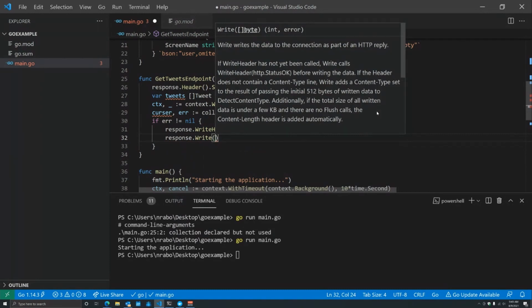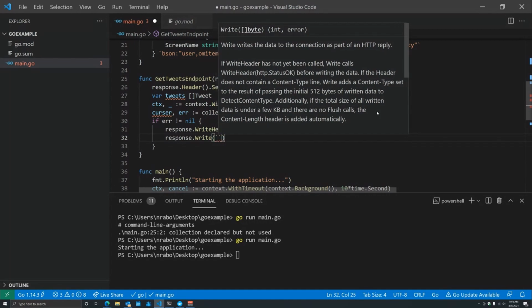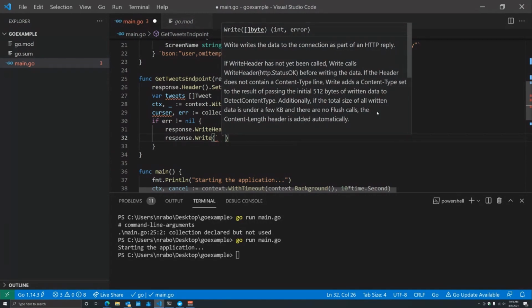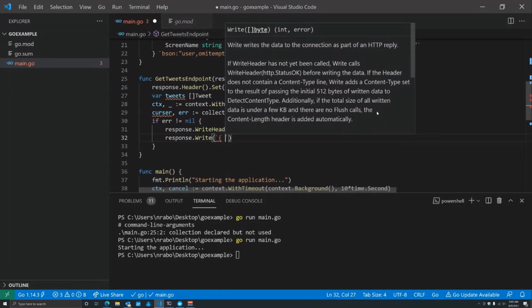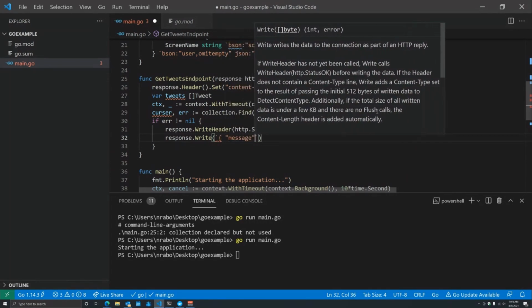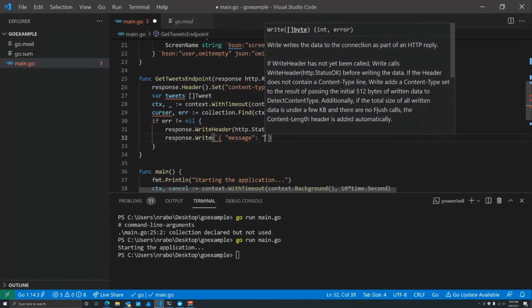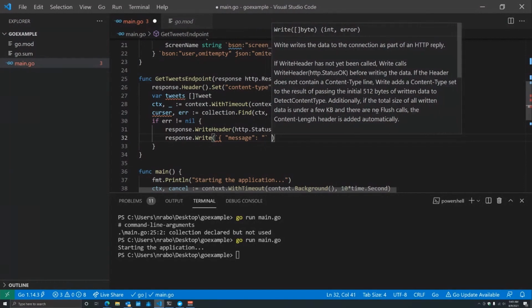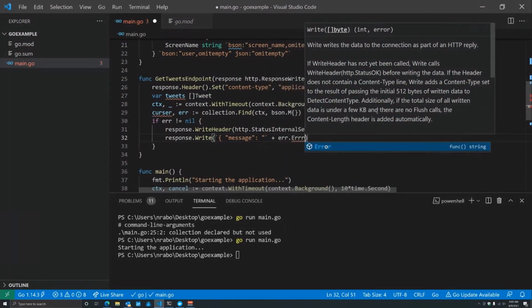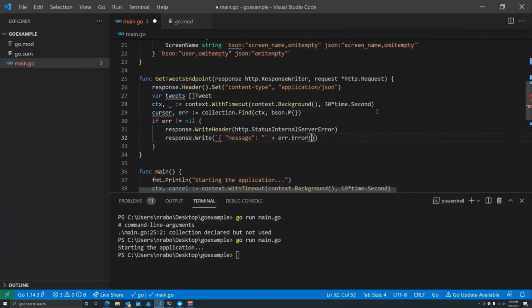We need to return a string in this scenario, but since our line 26 says that the client is expecting JSON, let's just return a string with JSON in it. So I'm going to say message. This is just going to be our error message. And let's go ahead and add it. So I'm going to say plus error. Let's go ahead and just return the error string portion, or the message.